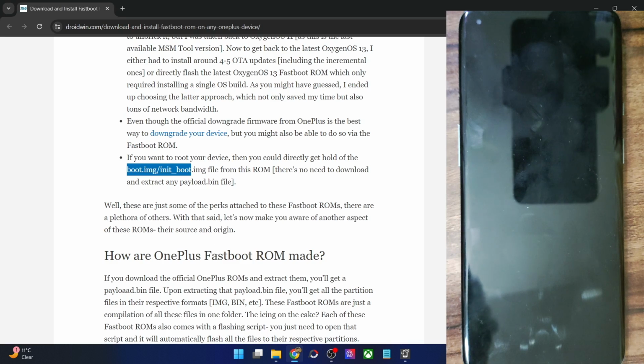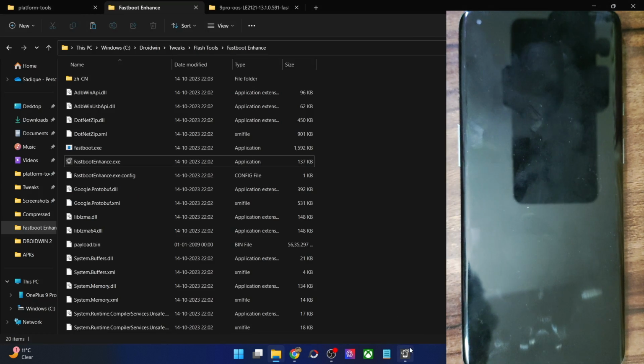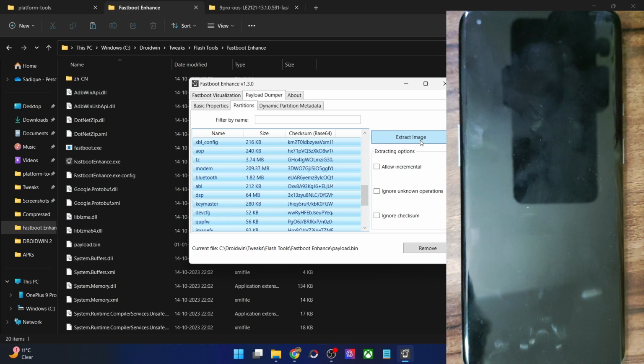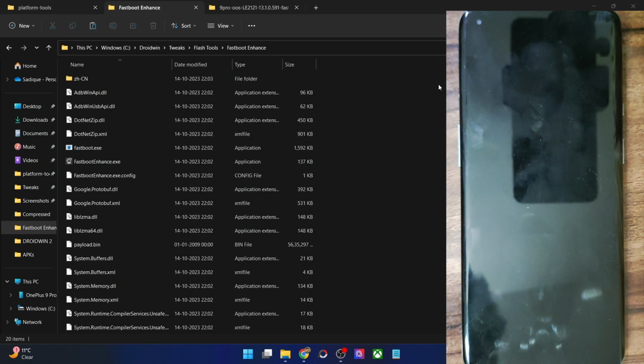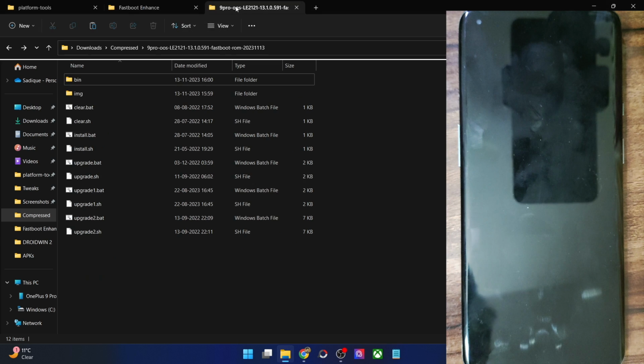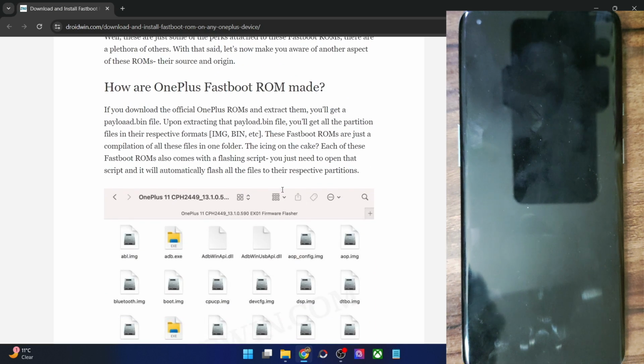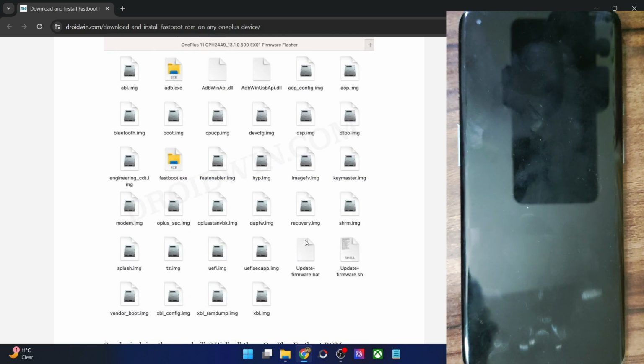So you might get hold of the official firmware, then load it to the Fastboot Enhance tool, then extract all the images, and the Fastboot ROM will be made. Well, not exactly. There is one major point missing, and that is the flashing instruction. In all of the Fastboot ROMs, the developer also includes a batch file. It might be named install.bat, update.bat, upgrade.bat, firmware update.bat, anything as such, but there will be a batch file, and that batch file contains all the flashing commands.